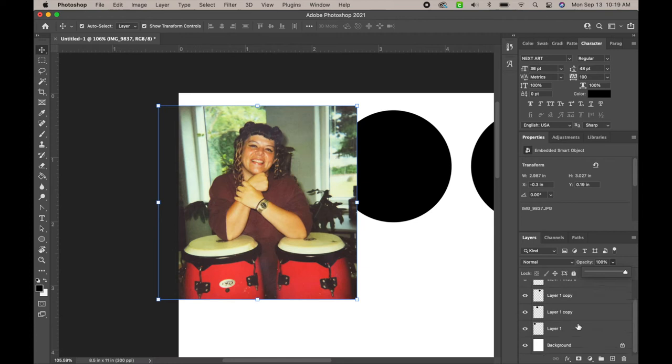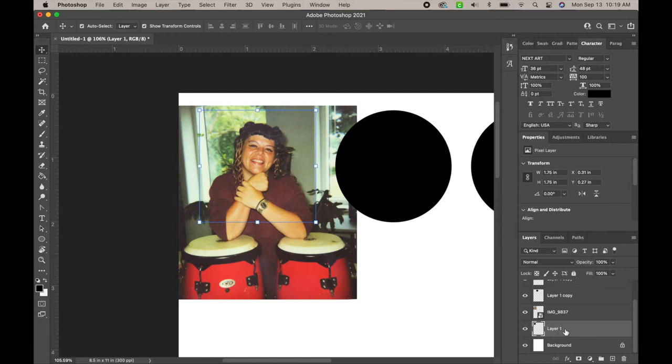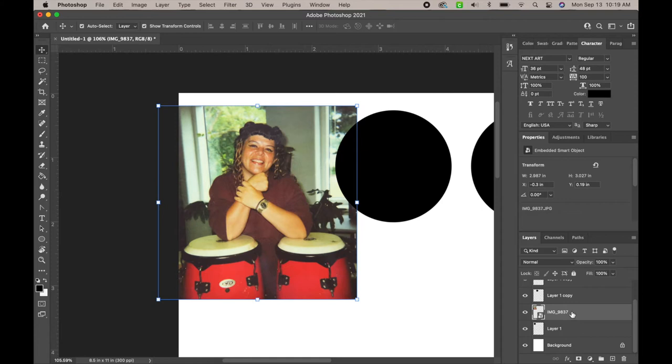Then I'm going to take this and drop it over which circle it is. So I need to move this layer right above this circle. Because you see, if I click this, this is the circle I have. So I'm going to put that right over that circle. I'm going to move the layers. I don't want it to be all at the top. I want it to be my circle and then my image right above that.